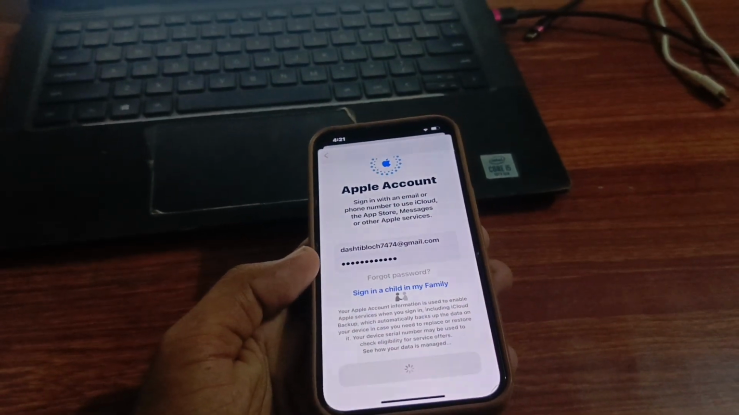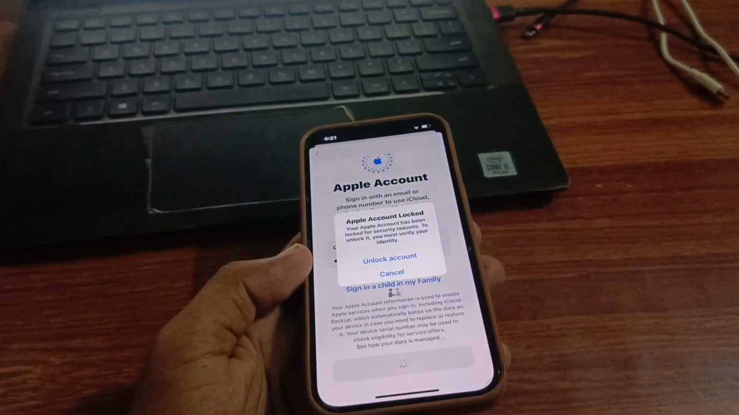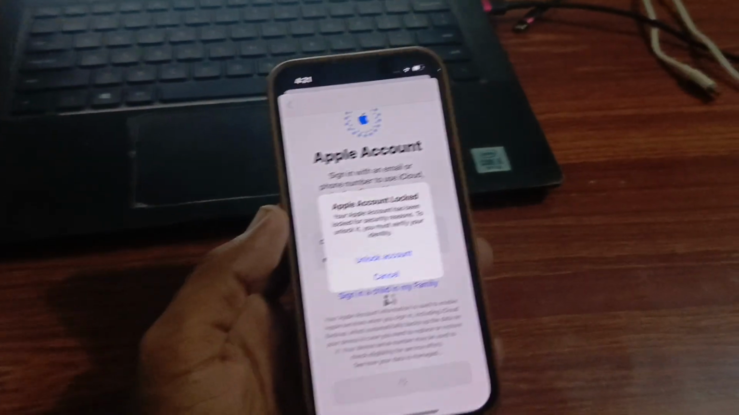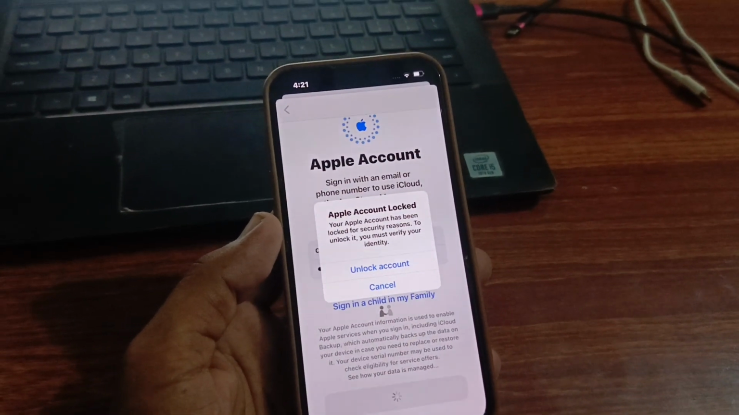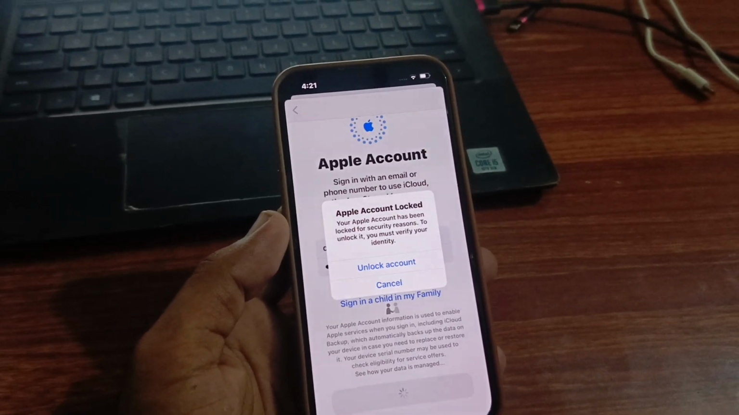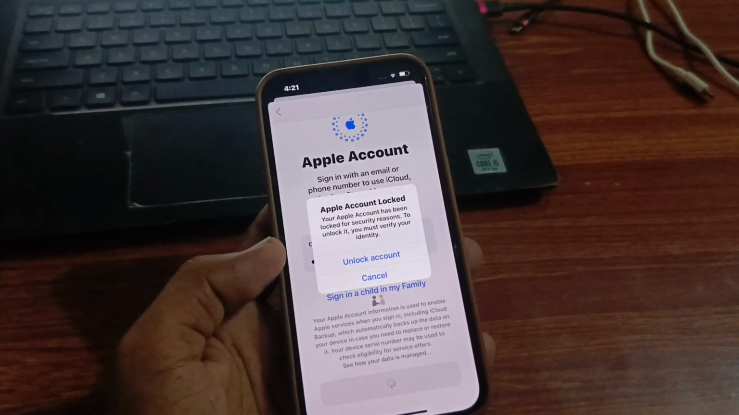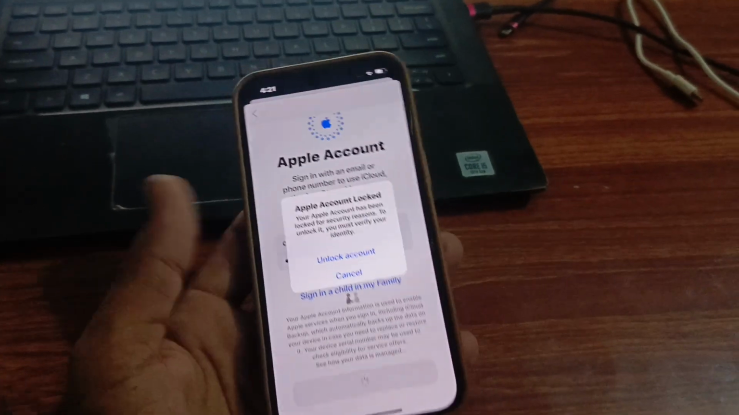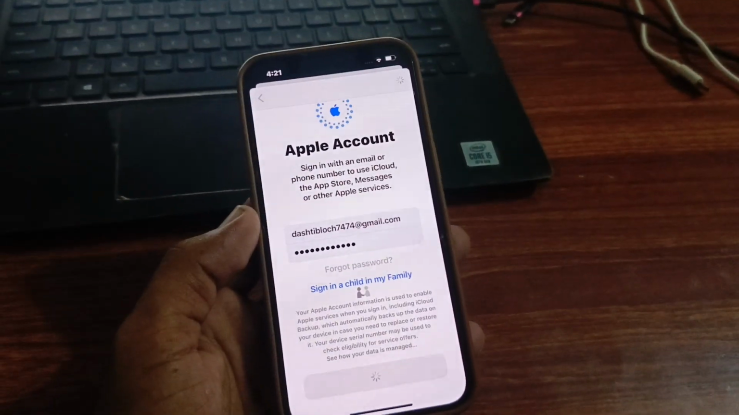So guys, after that it says Apple account locked. Your Apple account has been locked for security reasons. To unlock, you must verify your identity. So how can we fix this issue? Simply tap on Unlock Account.